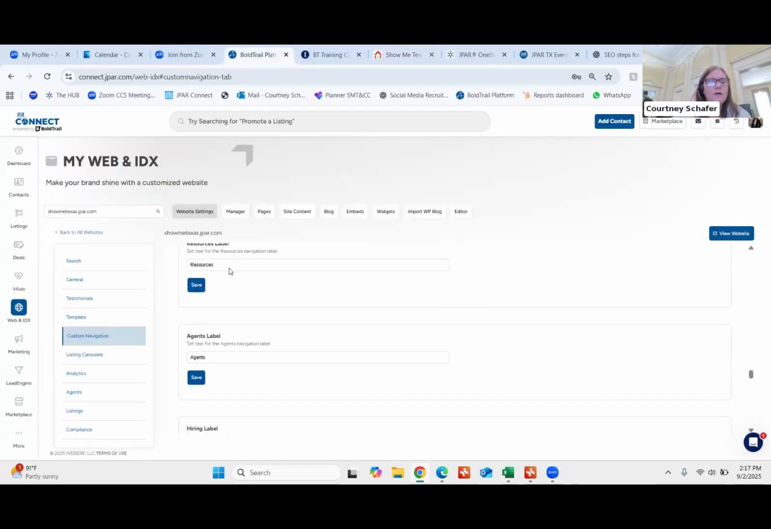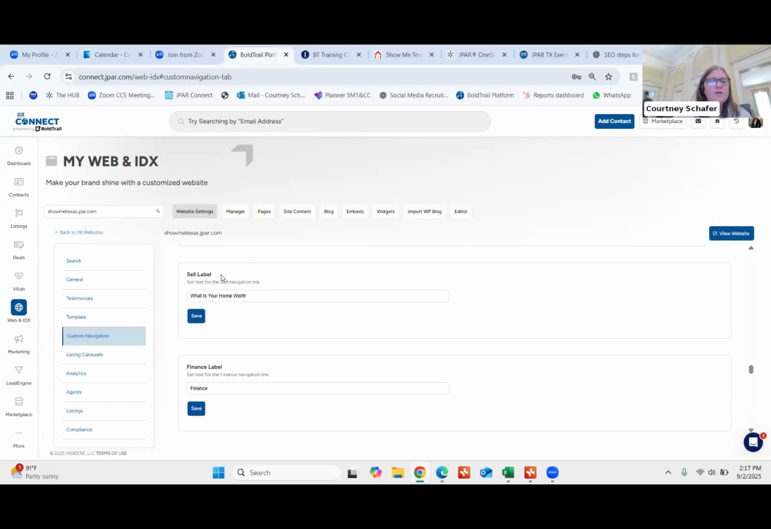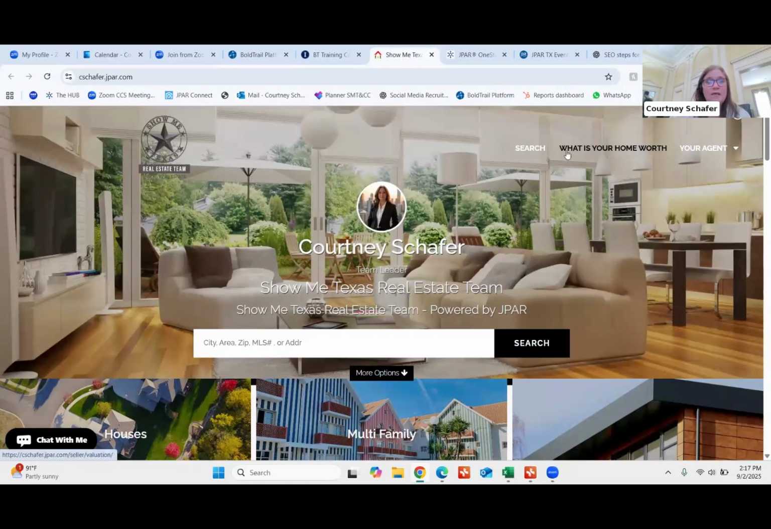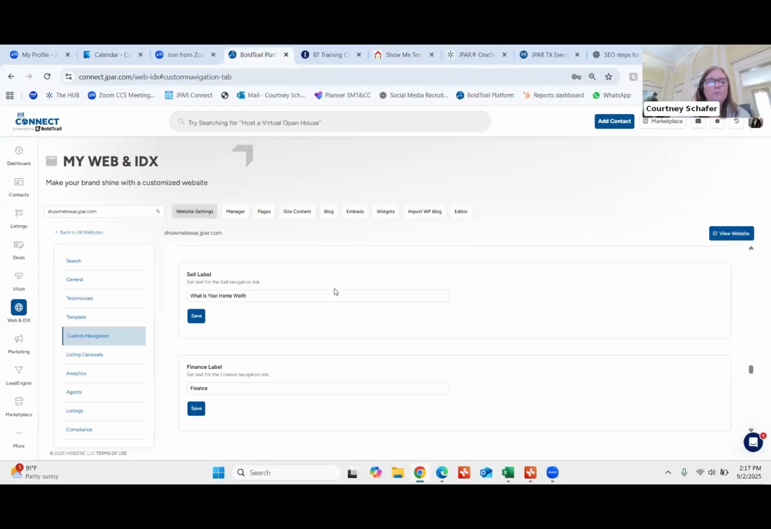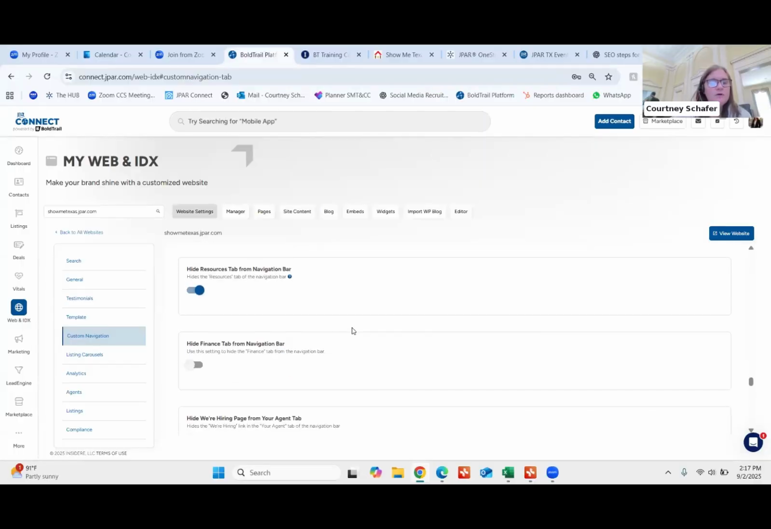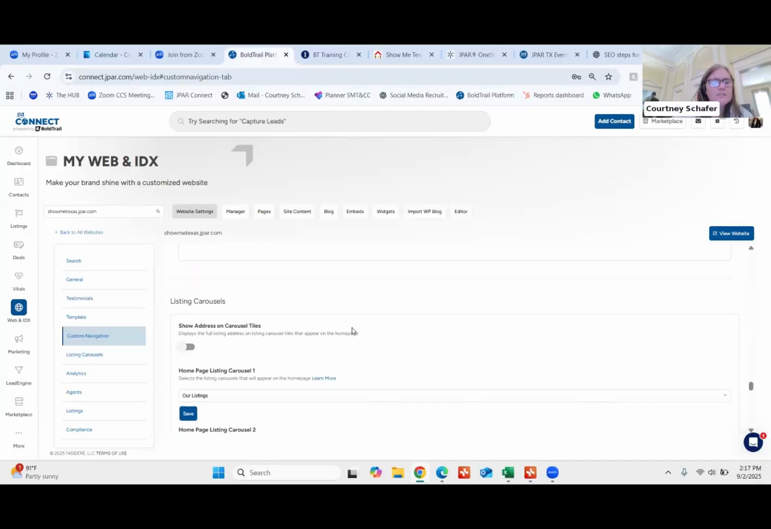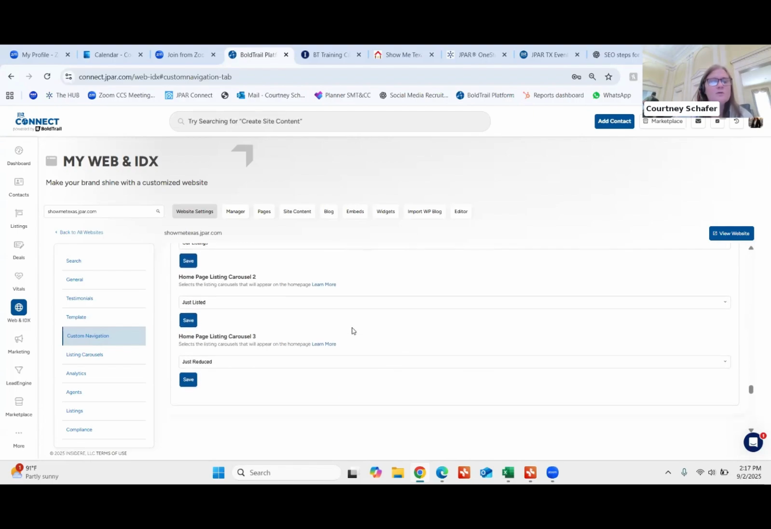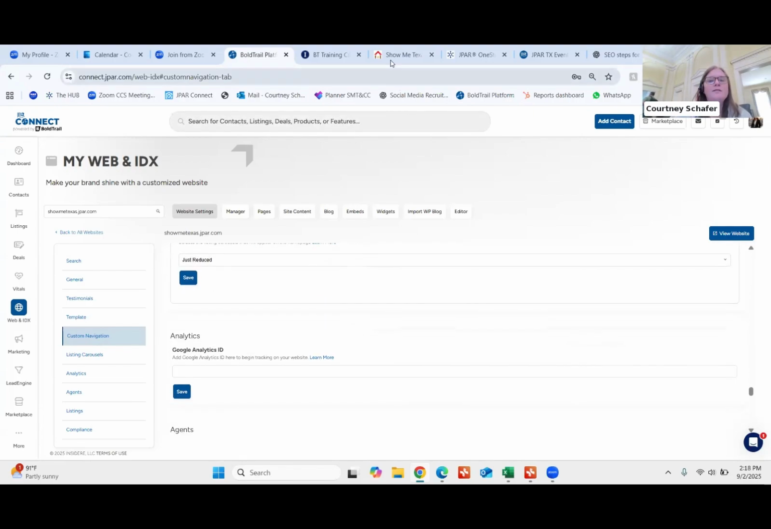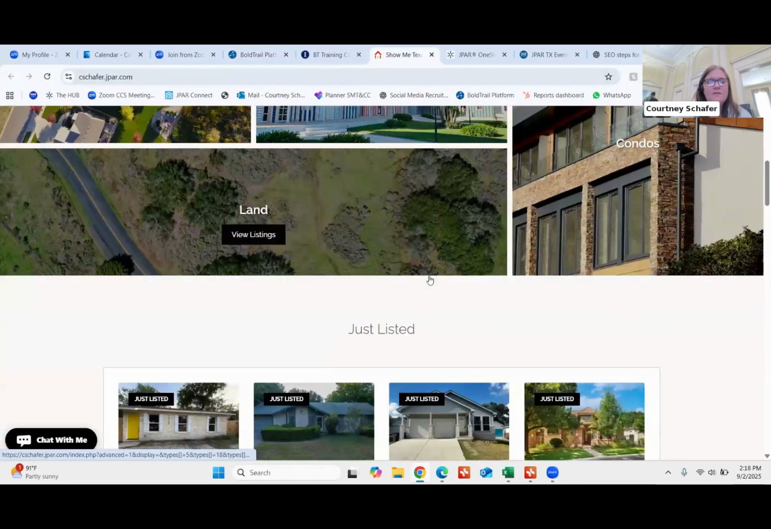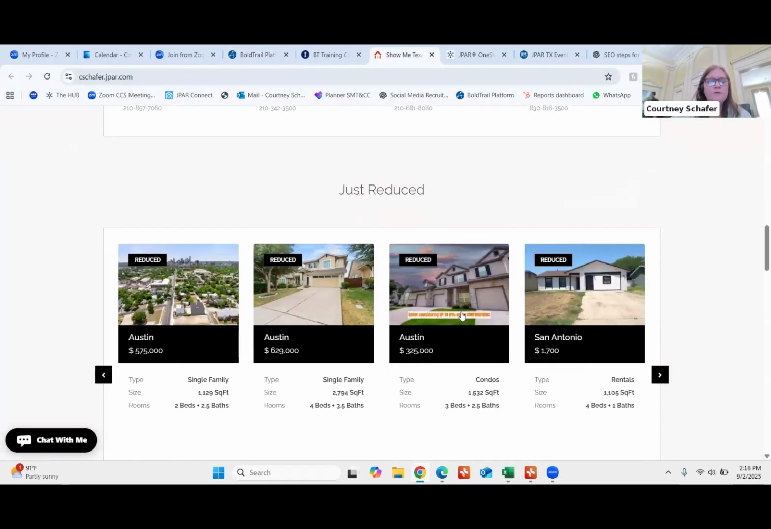And you can see where we've changed what is your home worth. Instead of it saying sell, now it says what is your home worth. So you can see it on my site that this has been changed. So you can change the words up here if you want. I'm going to go a little bit further. I'm going to kind of skip a little bit. They do have listing carousels that you can put on here. On my site, you can see that these are carousels right here, just reduced.